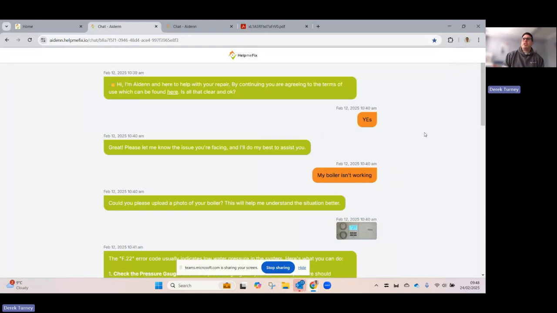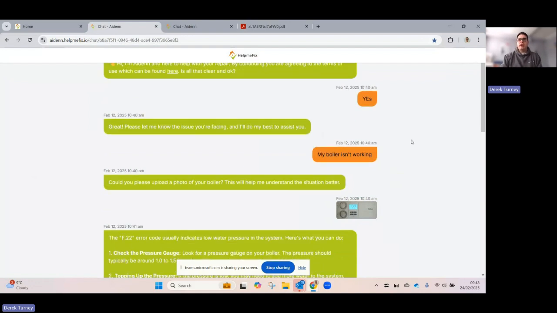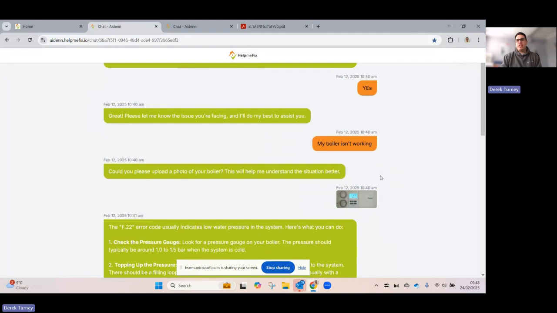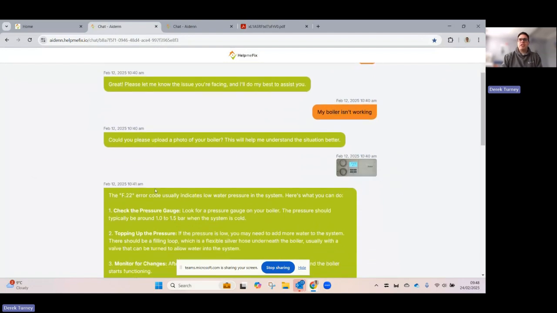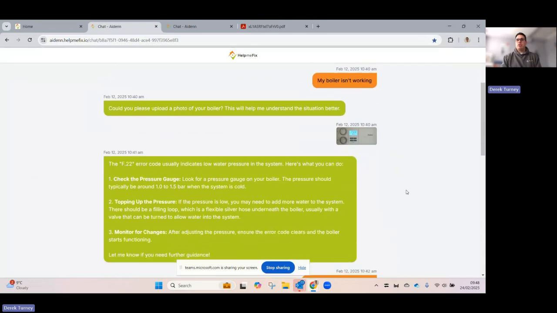It can analyze pictures. So here's a very good example of that, where the resident is talking to Aiden. Aiden asks for a picture. It pulls down the picture, it analyzes that, and it pulls the fault code off the boiler. From that, it looks through its data bank of tens of thousands of help me fix reports, to see what has been done with that type of issue before and how to best guide that resident. So here it's guiding the resident on topping up the pressure on the boiler.